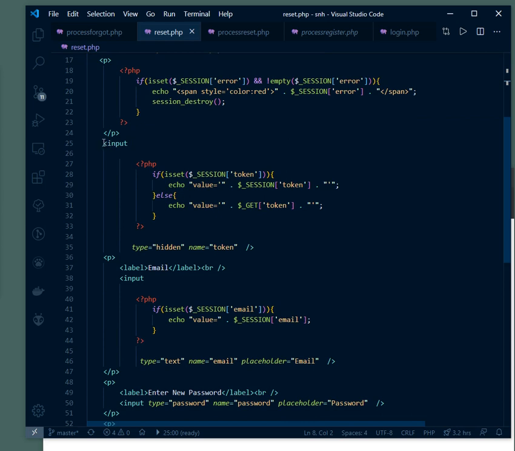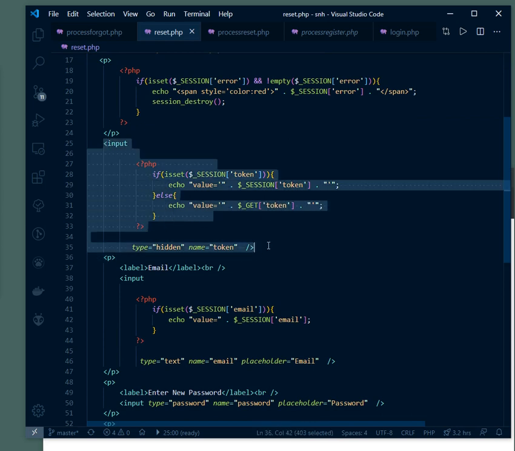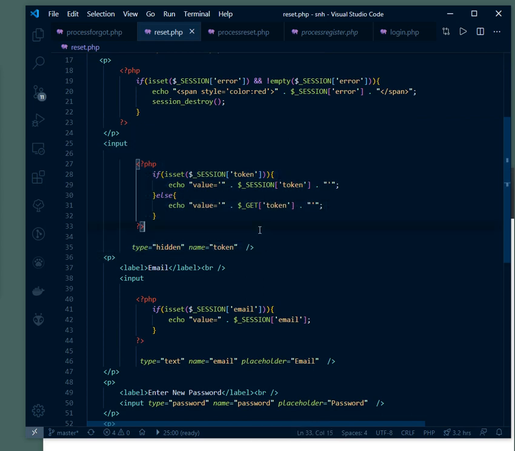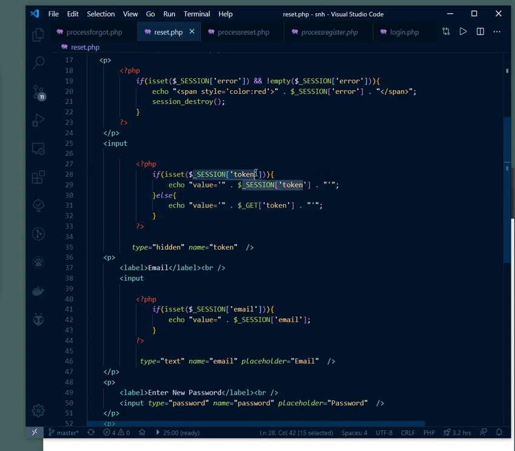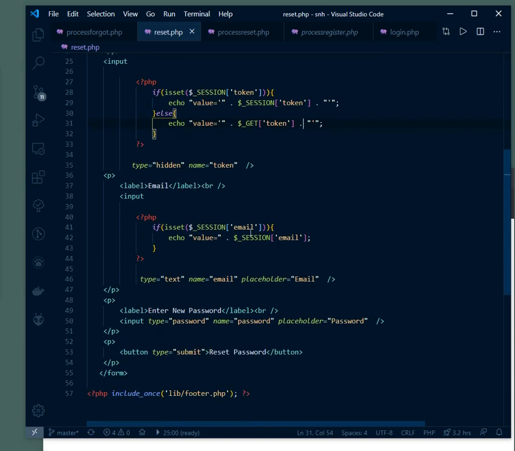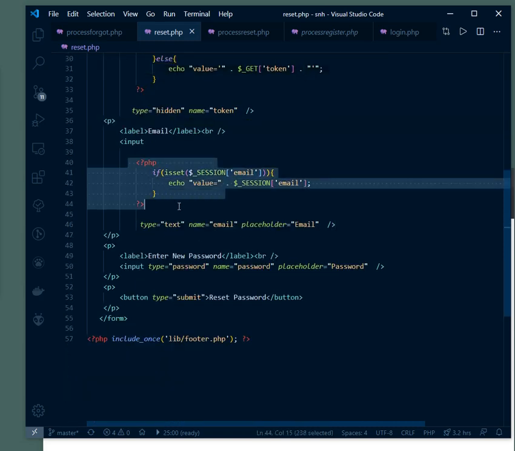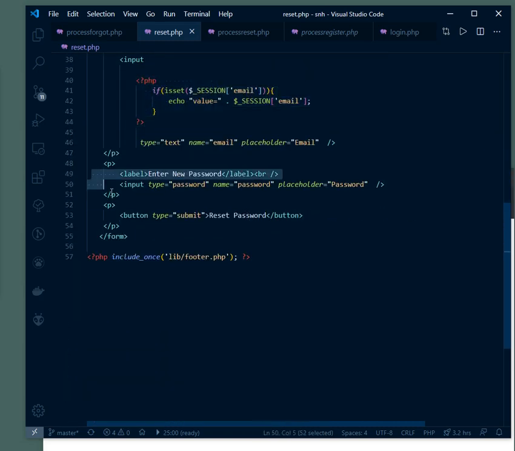And then another change I made is on input page, on input tag. We are doing the same check here. If session is set, if token is set in session, then we use that. Otherwise, we use the one in get. Okay. We are doing normal checks for email, and then password will always reset.